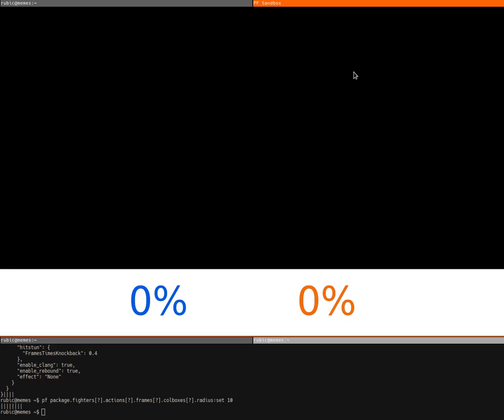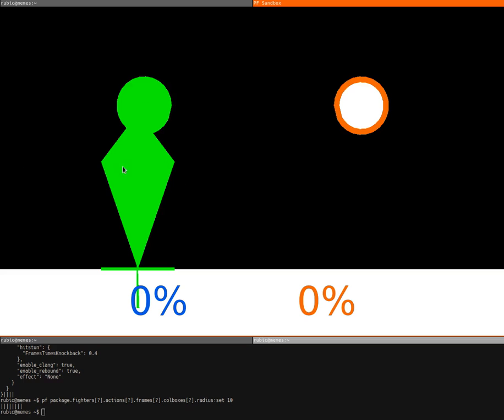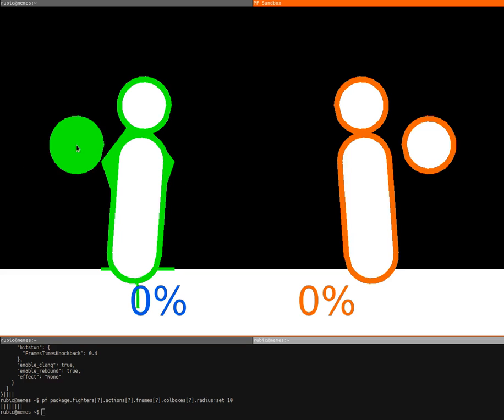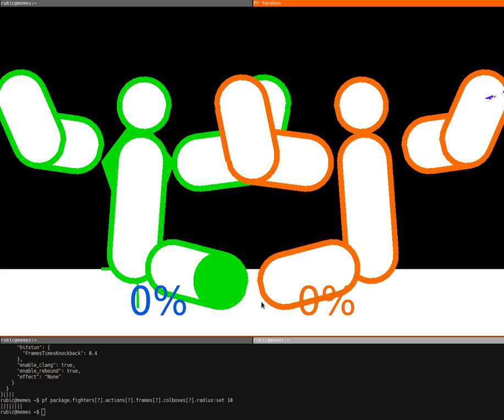First, I enable my player's ECB so that I can actually see where he is. Then I start placing collision boxes in order to draw a crude stick fighter.